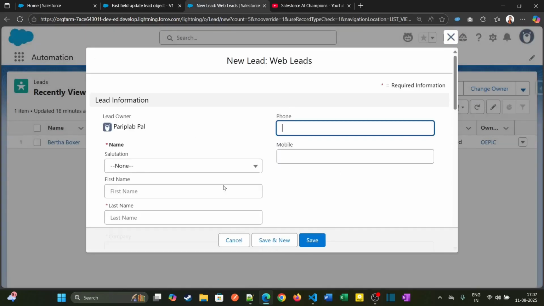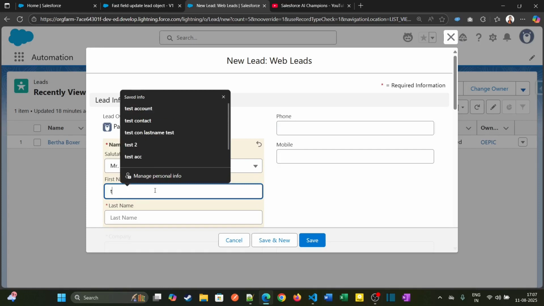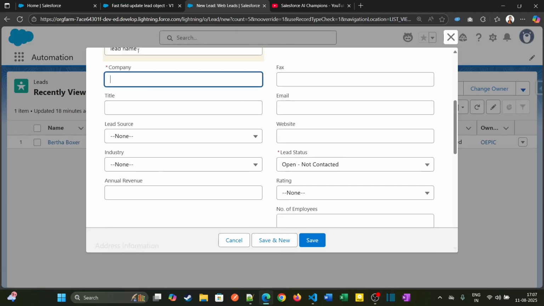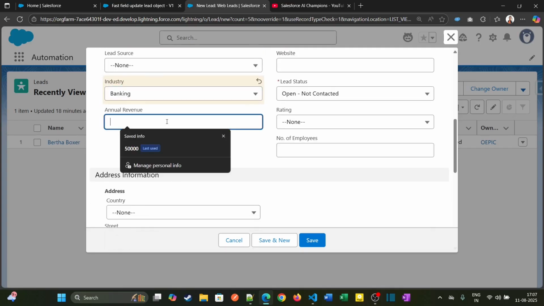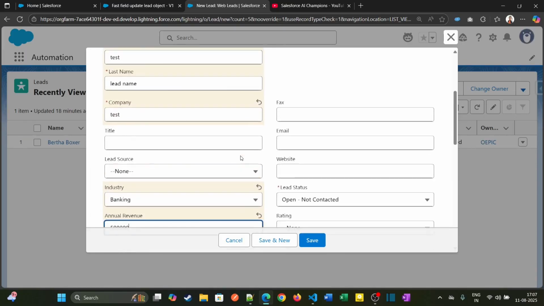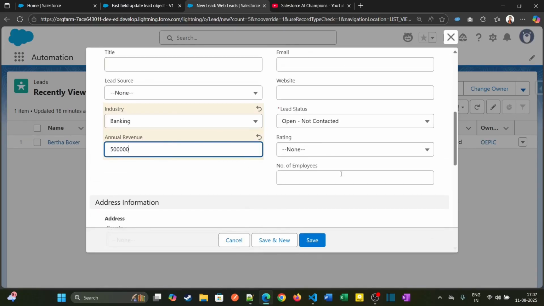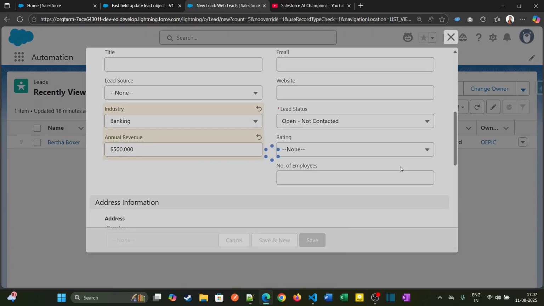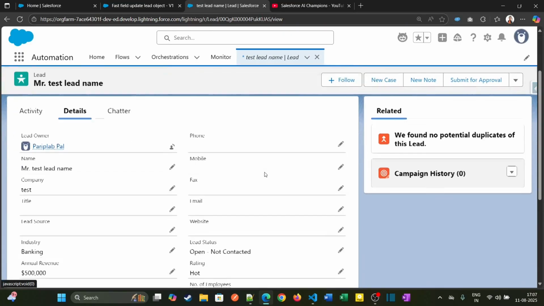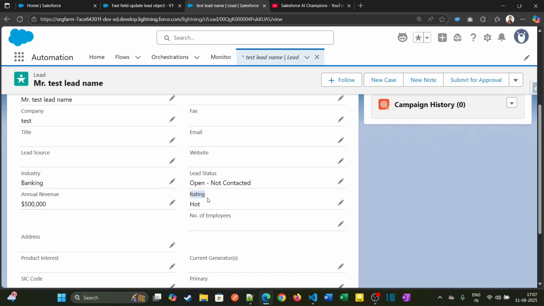So we can create a new lead record. Annual revenue, let me select greater than 50,000, and we are good to save, and we will see that this rating should be updated to hot, right? Let me save the record. So our record got created, and in the details tab we can see this rating field is getting updated to hot automatically with our flow.